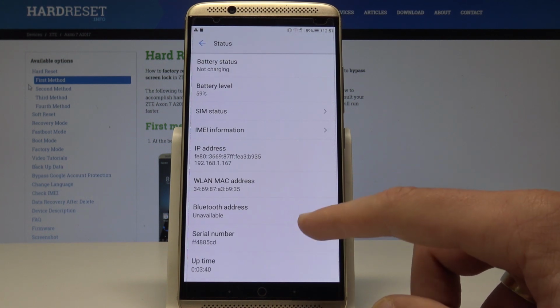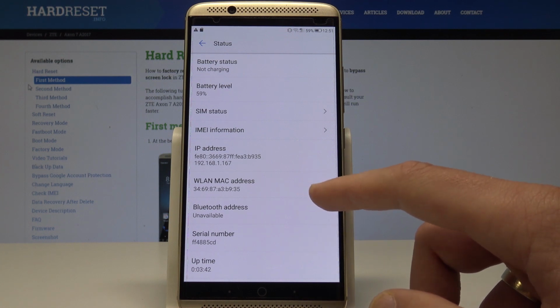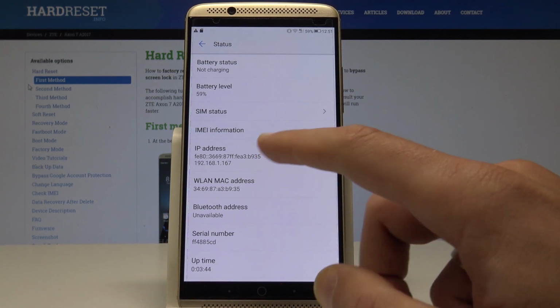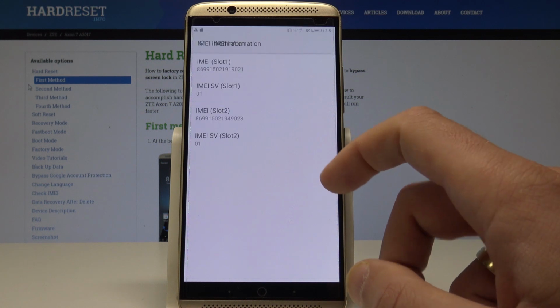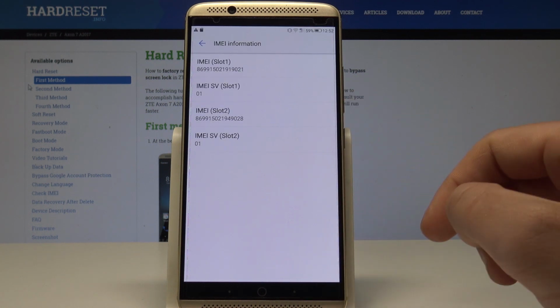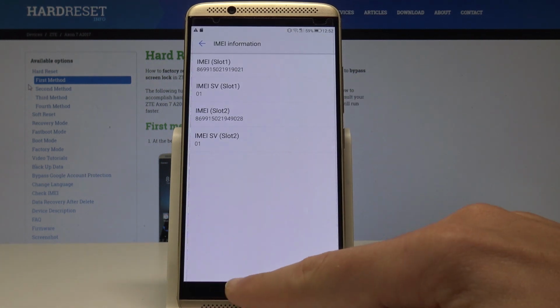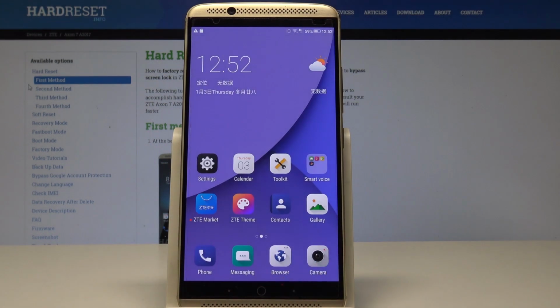So here you've got access to the serial number, to Wi-Fi MAC address, IP address, and here you can also tap IMEI information to read the IMEI info about your device. So that's it, you can go back and start using your device in a normal way.